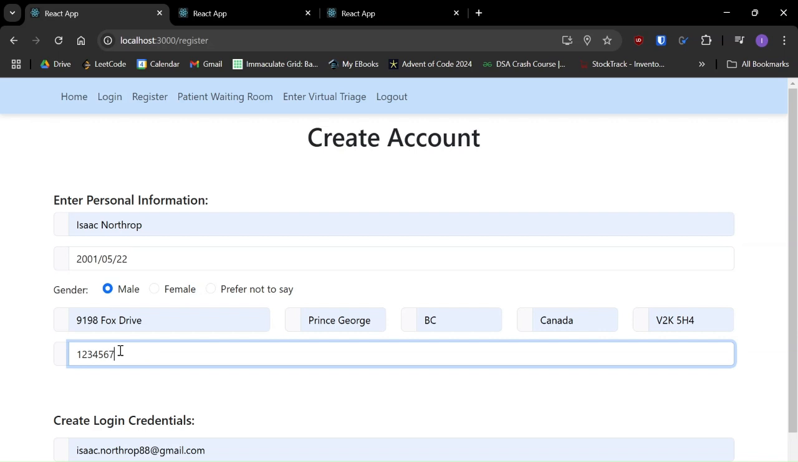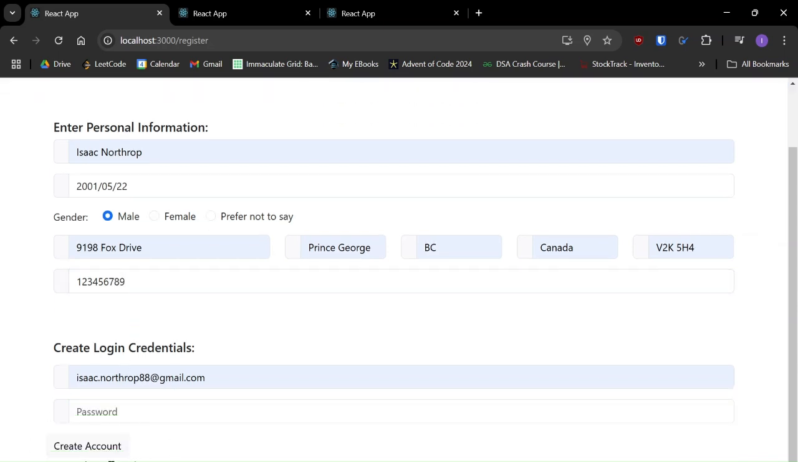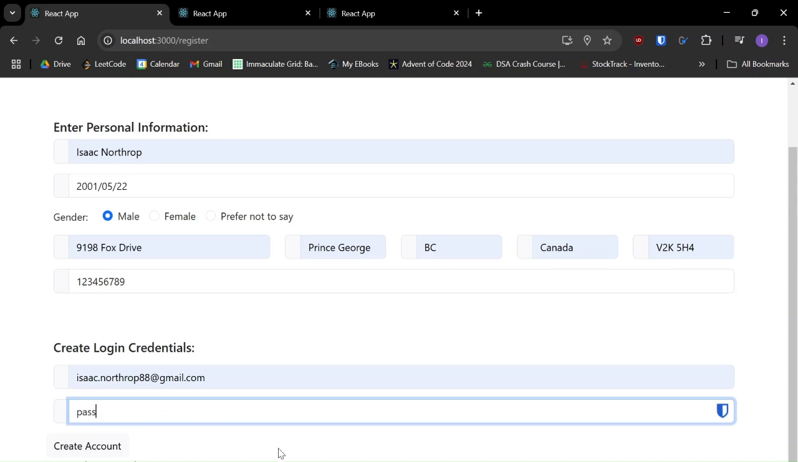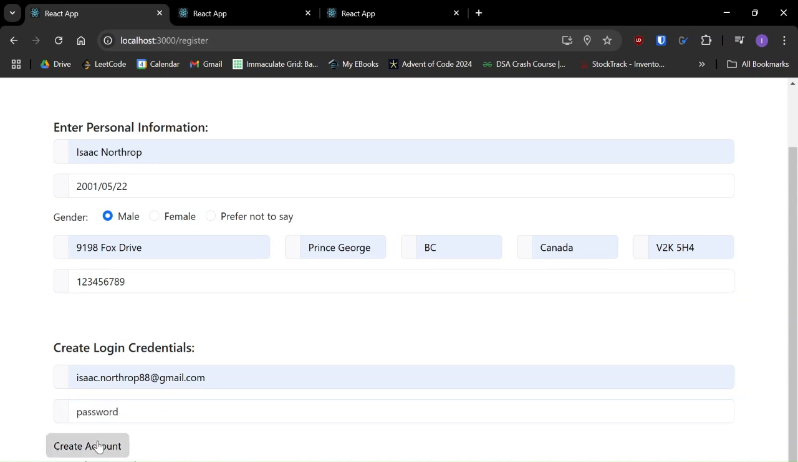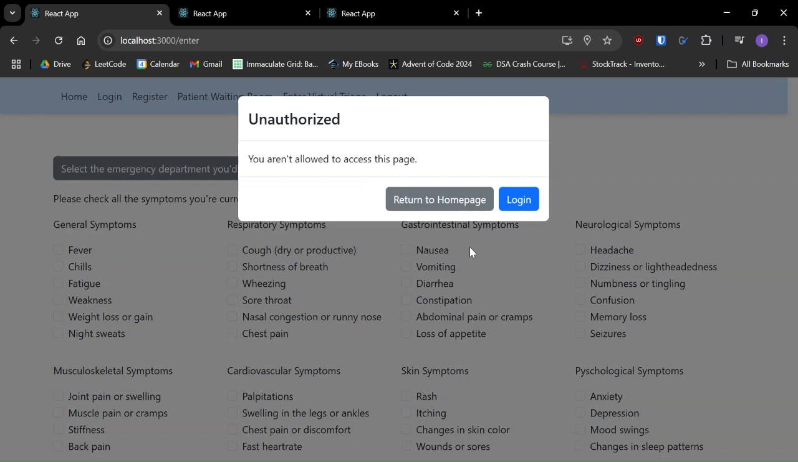And should I forget to enter a value into one of these fields, if I try to create an account, we have validation implemented. So let's enter a password here and create an account. Now I'm not logged in yet, so if I try to access any of the pages that I'm not allowed to, we get an unauthorization error here. So let's log into my account here.